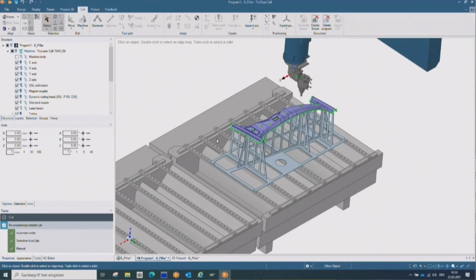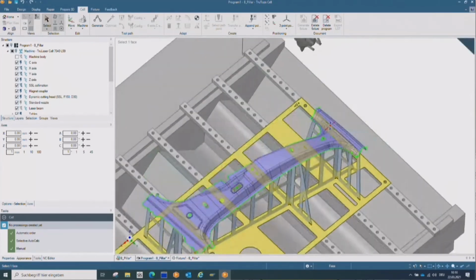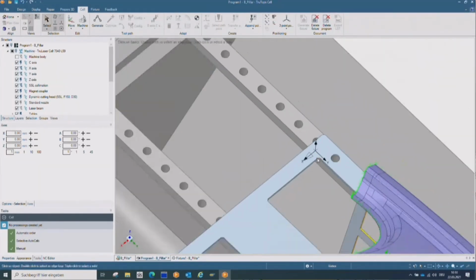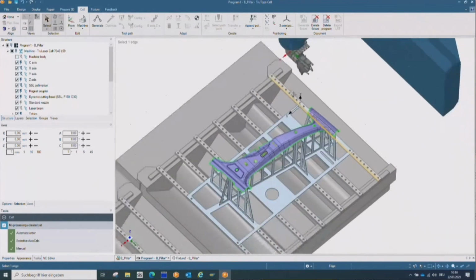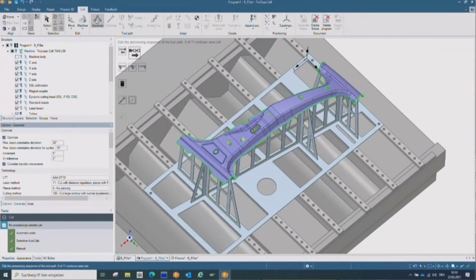The fixture is automatically transferred. And so now we are in a programming mode. We start by setting the 0 point. This is only one of many ways of doing it. So we set the 0 point on the crosshair of the fixture. And now we can start with the programming for the processing.